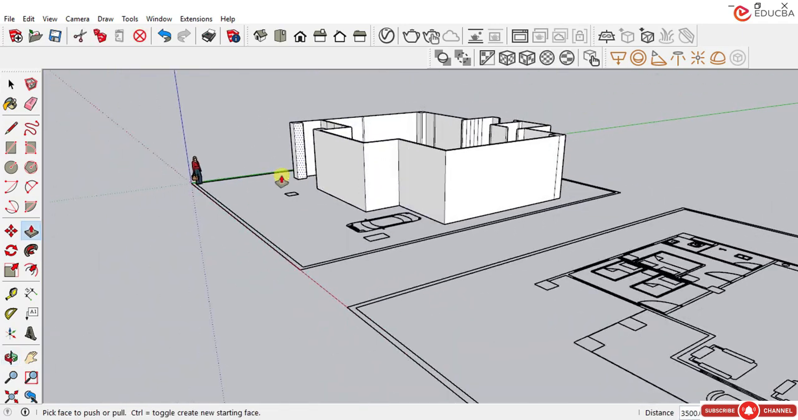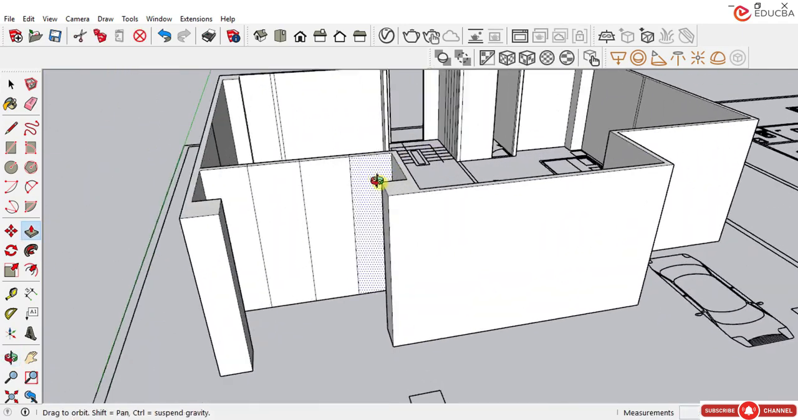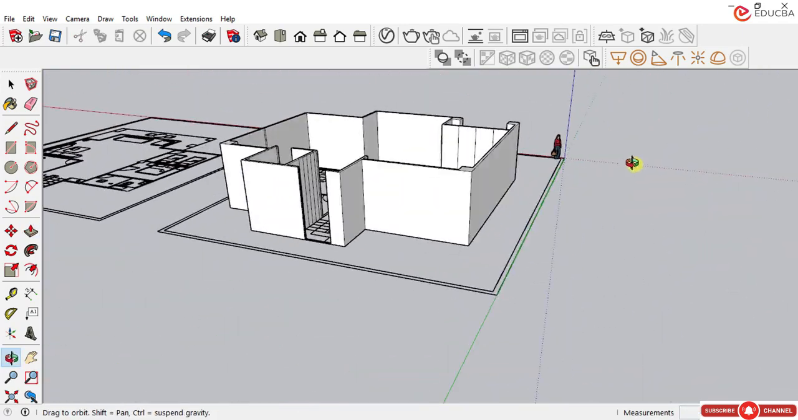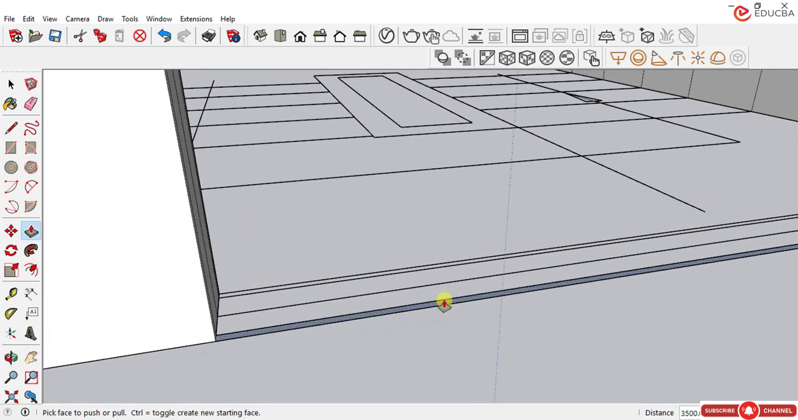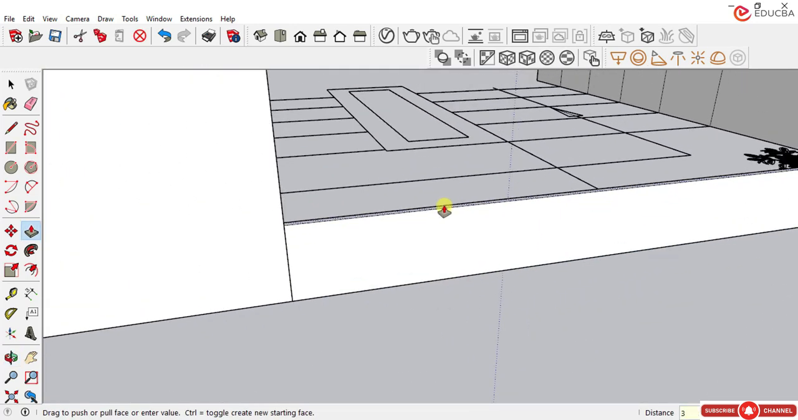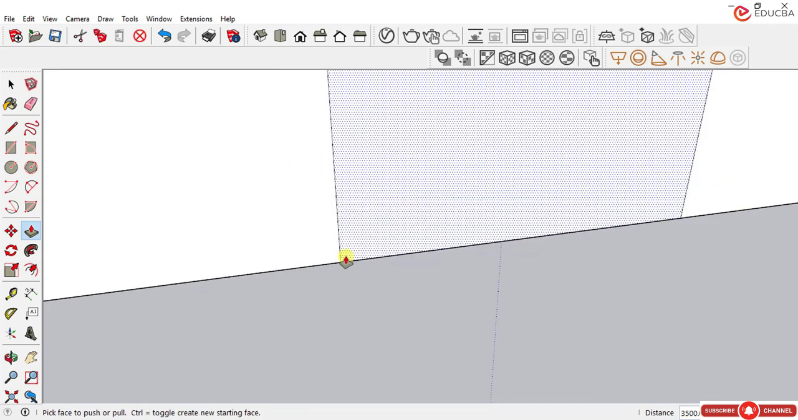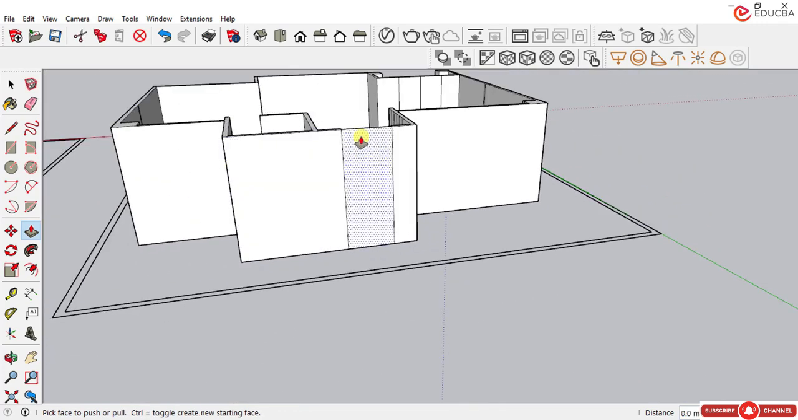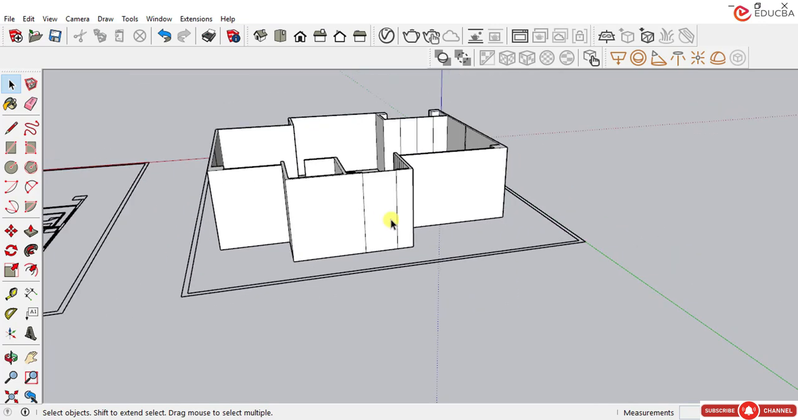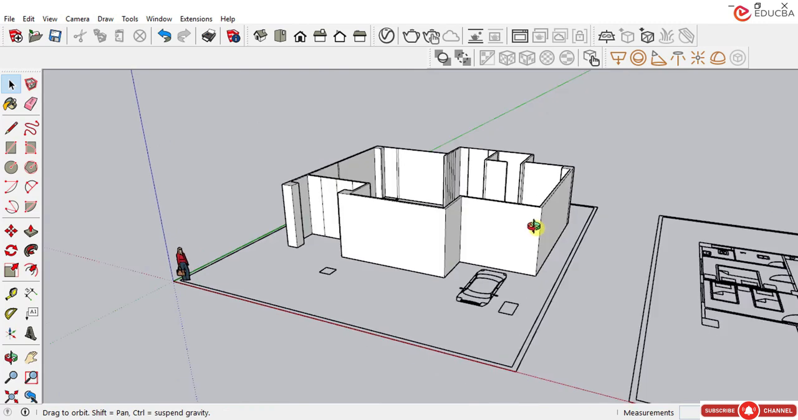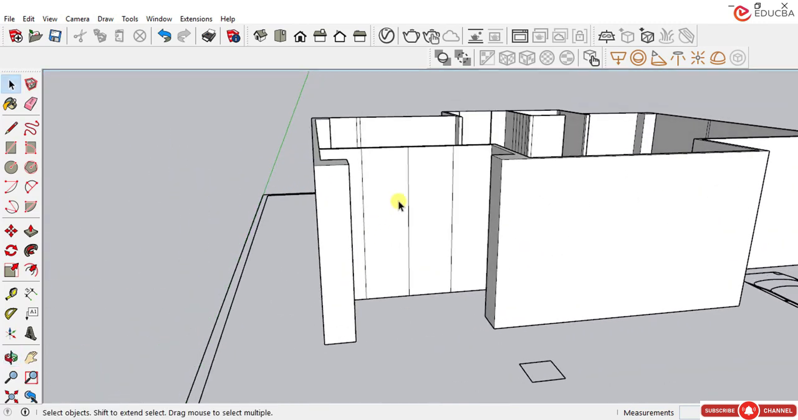So this is just I have converted all walls into a 3D view. 3500. These lines indicate that here we need to draw the window. Same here, we need to draw the door.